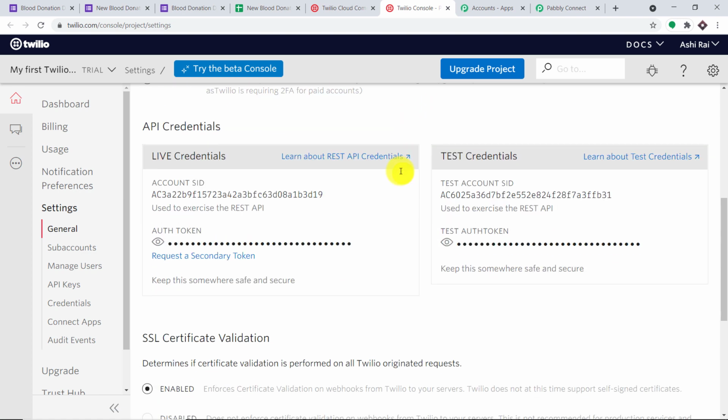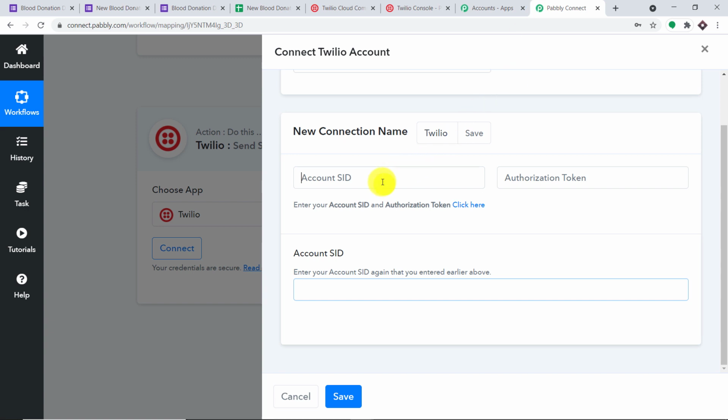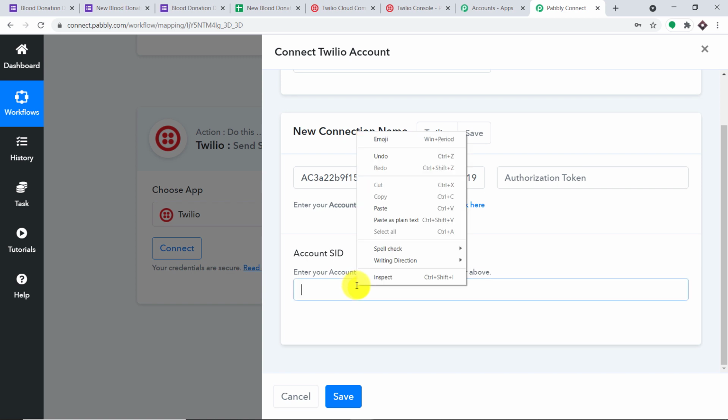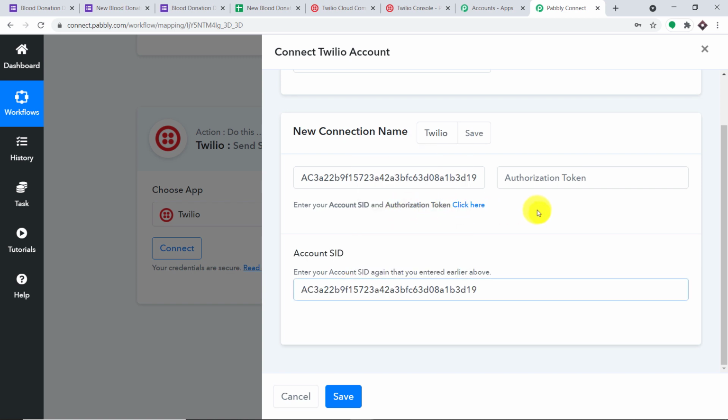So as you can see, we have two choices here in the API credentials, the live credentials and the test credentials. We are straight away going to the live credentials. So this is my account SID. I have copied it and I'm going to paste it here. Okay, so the account SID has been entered. Now we have to enter the same account SID here also. So I'm just going to paste it here. As you can see, we have entered the account SID two times. One here and one here.